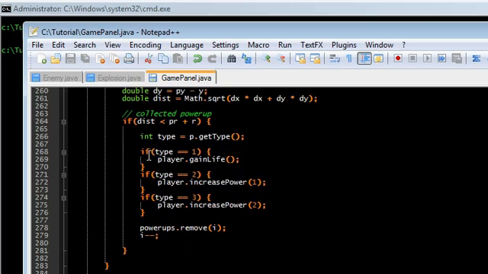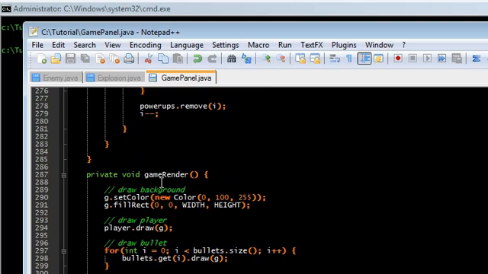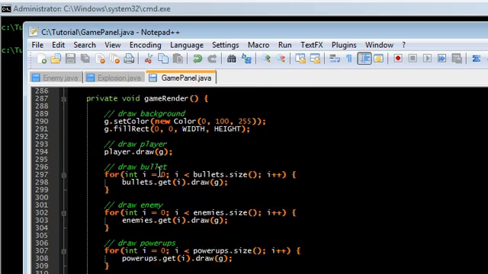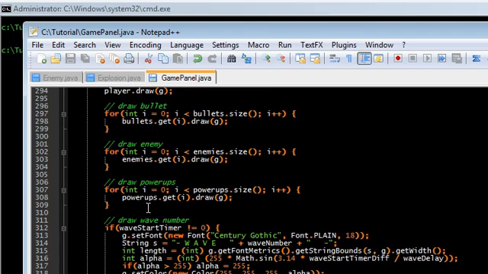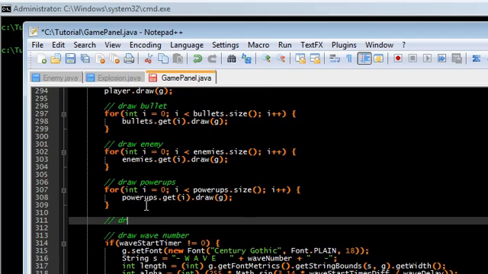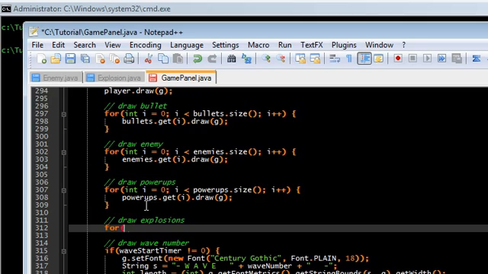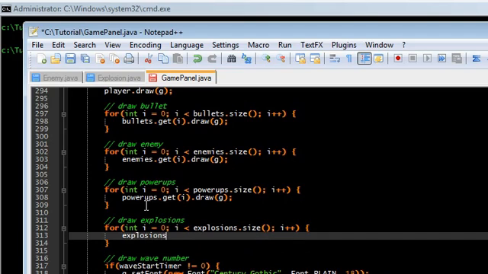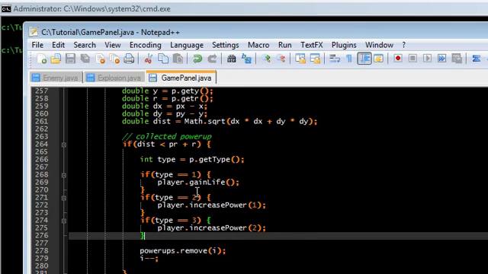And we also need to draw it. So go back here. Go down here to game render. Draw enemy. Draw power up. Draw explosions. For int i = 0, i is less than explosions.size, i++, explosions.get(i).draw(g). Okay.